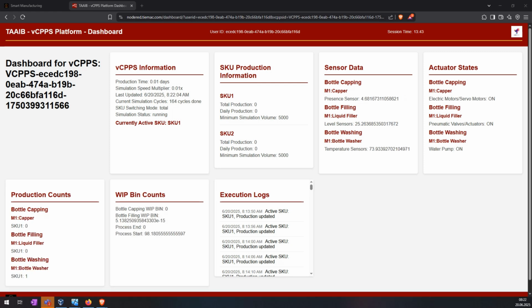With structured simulation outputs and enriched historical context, AI models built within the TAAIB-vCPPS platform's AI module, powered by Azure Databricks, can forecast machine wear, optimize production schedules, or recommend control strategies tailored to evolving conditions. It's this convergence of simulation, generative AI, and operational intelligence that makes the TAAIB vCPPS platform not just a manufacturing tool, but a strategic AI accelerator for the entire industrial enterprise.